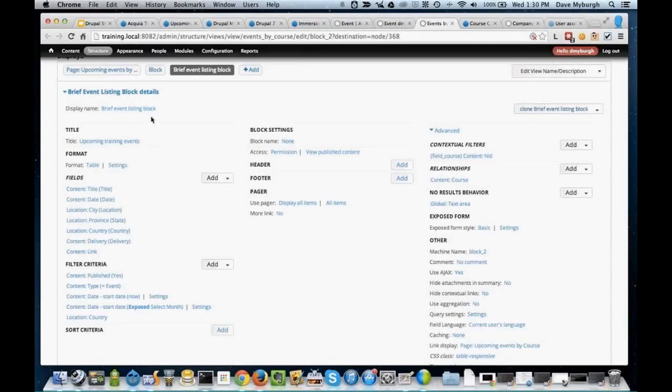So here's the view. We're creating a table, obviously. We want to show the title, date, city, province, various information, and we throw in a link to actually go to the event node itself. We have some filters. We have the exposed date filter and country as well as an exposed filter. The magic happens in contextual filters again, using a node ID, as well as, in this case, a relationship.